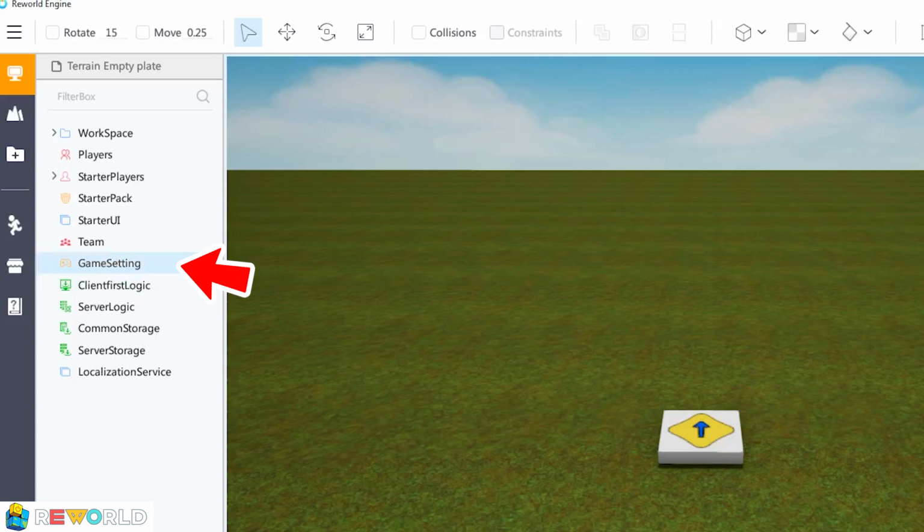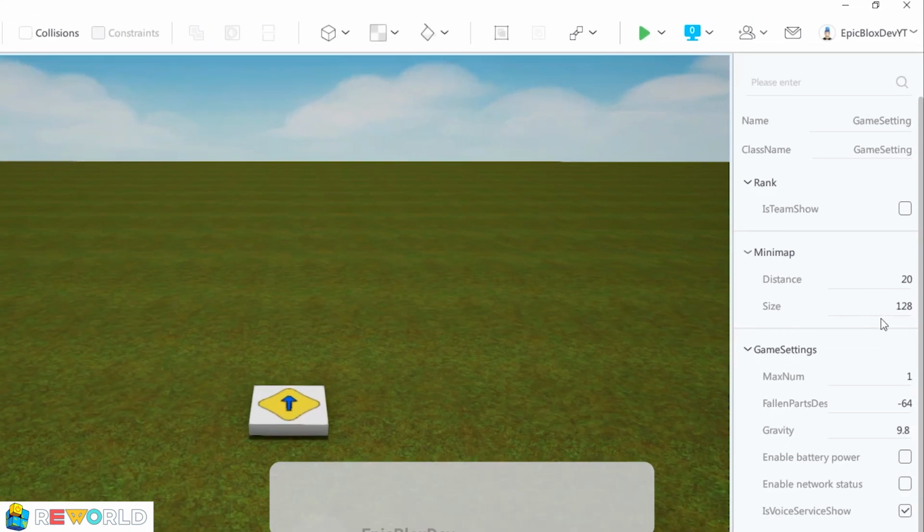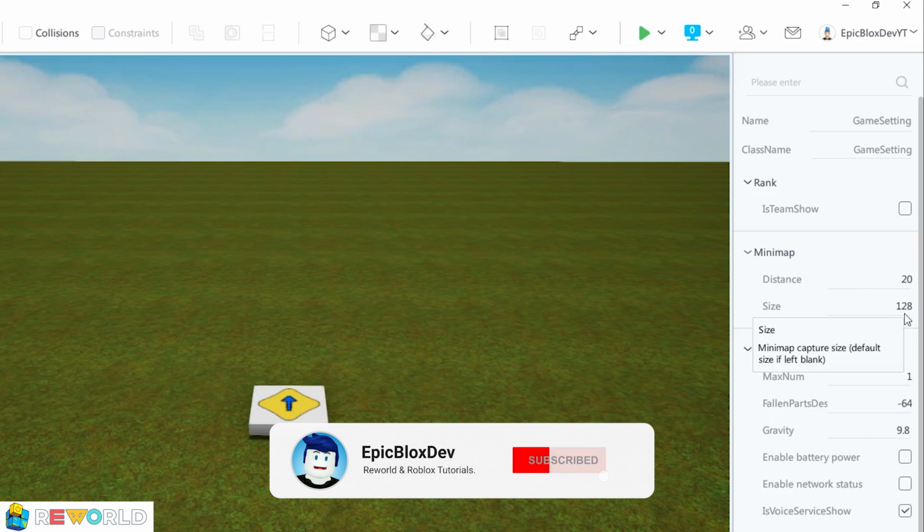Click on game settings from the workbar. And over on the right side of the screen, all the game settings that you can edit are shown in the properties panel. If we have a closer look at the properties, here you can edit the size of the mini map, as well as the distance.